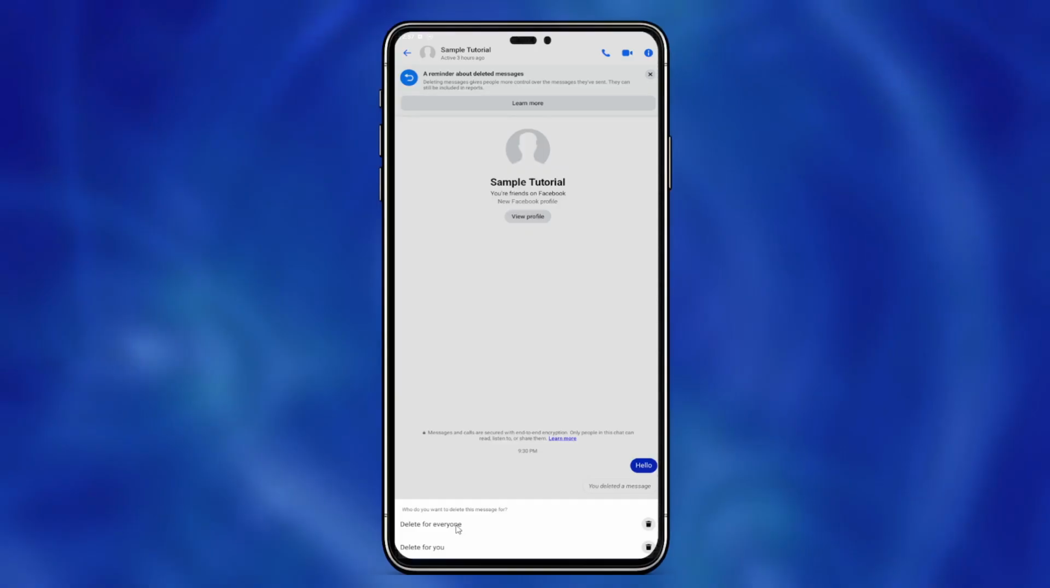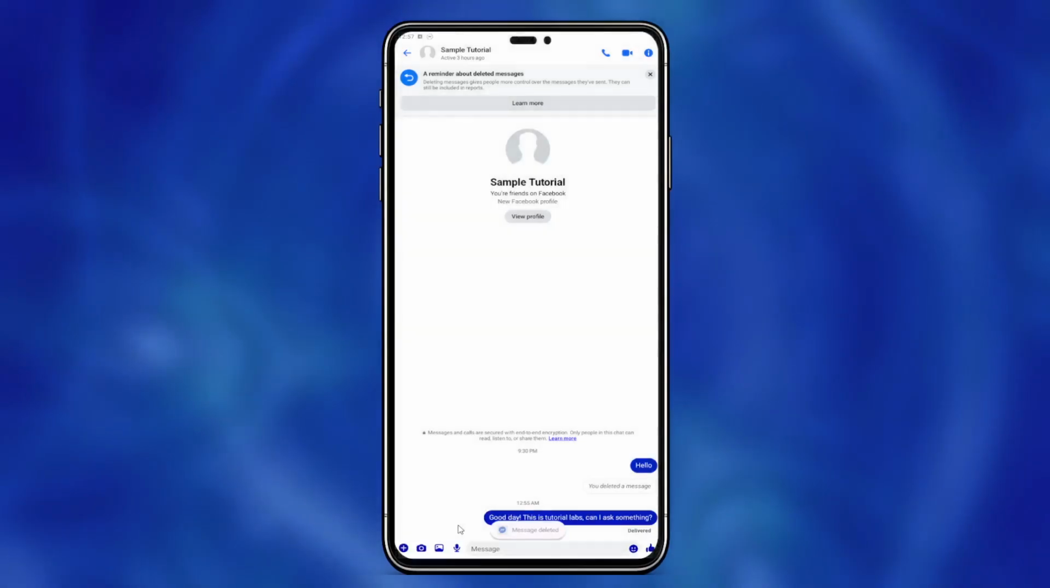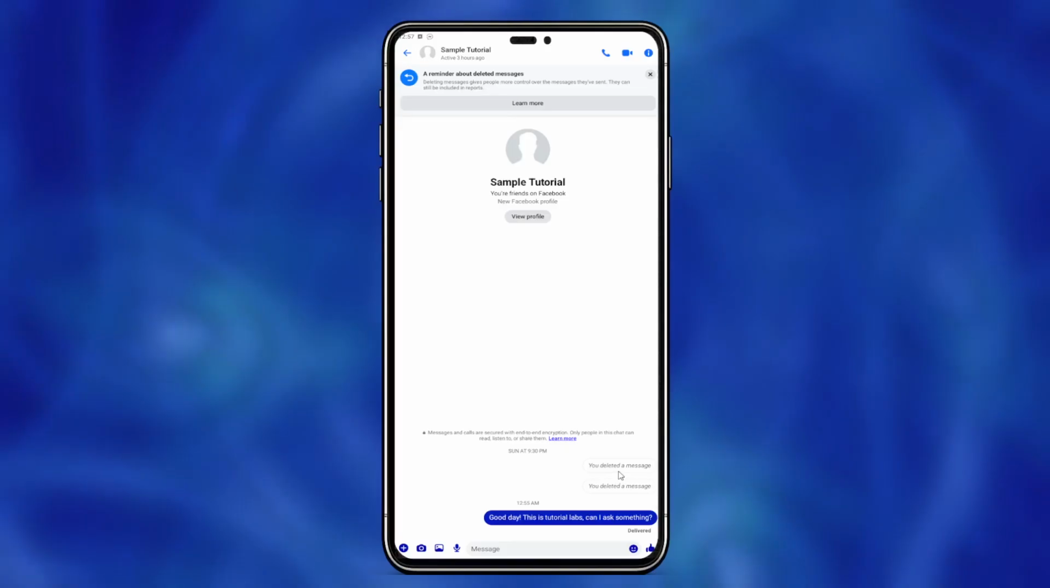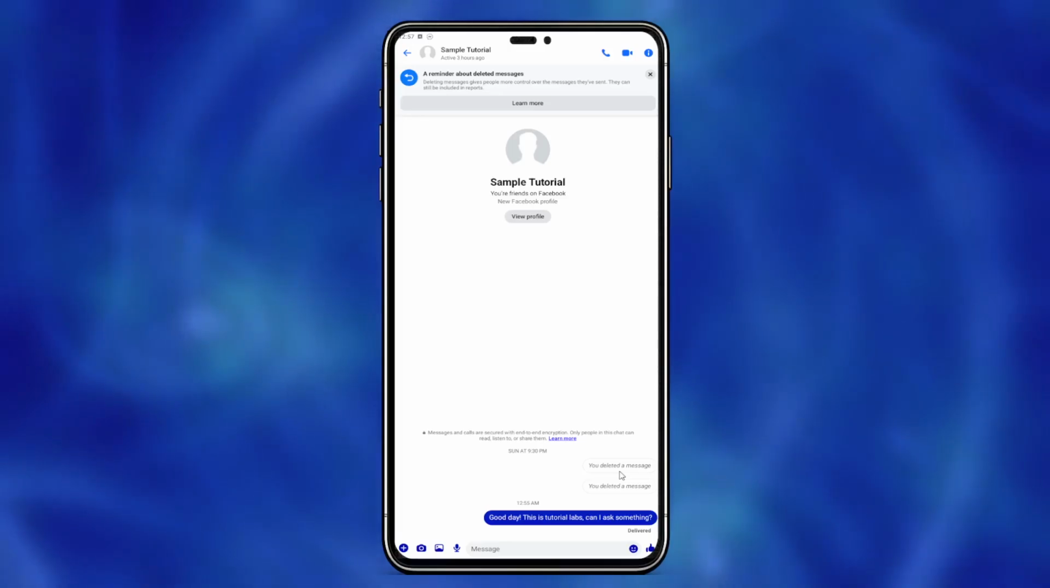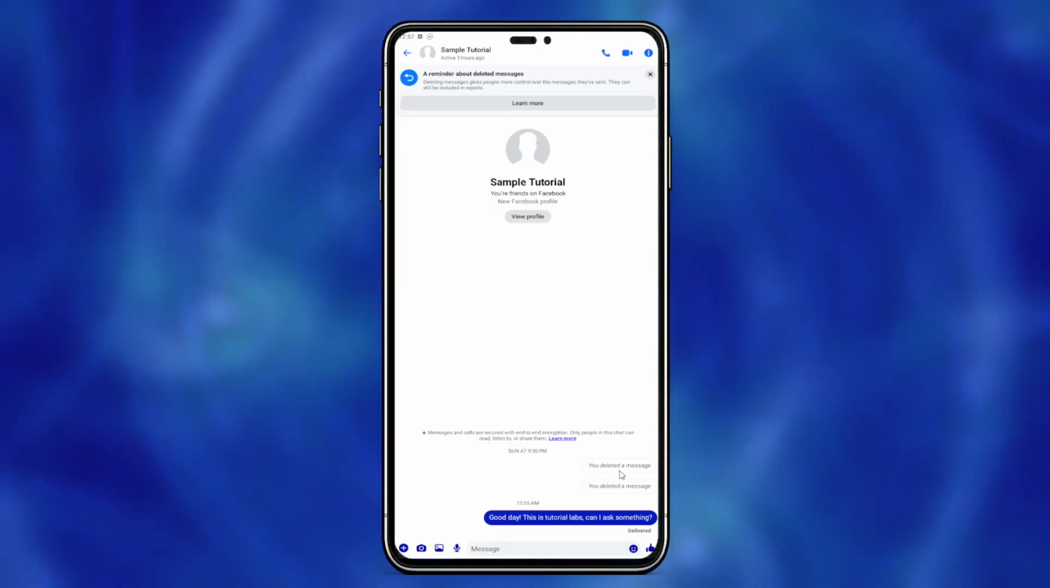First, let's click Delete for everyone. When you select this option, the message will be removed from the conversation for all participants. If you look at the chat now, you can see that the message has been deleted for everyone involved. This is particularly useful when you've sent something by mistake or want to completely retract a message from the conversation. Keep in mind that other participants may have already seen the message before you deleted it, but it won't be visible in the chat history anymore.